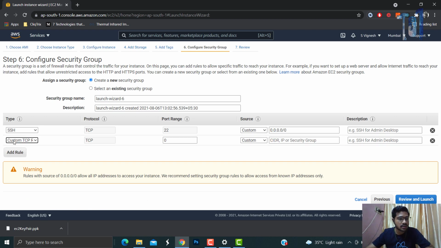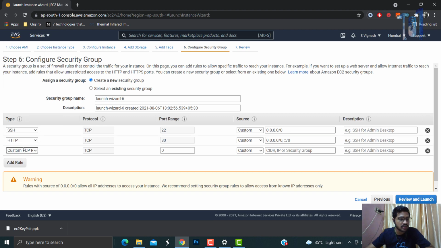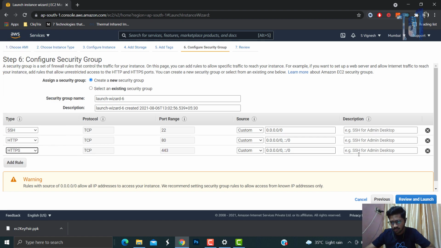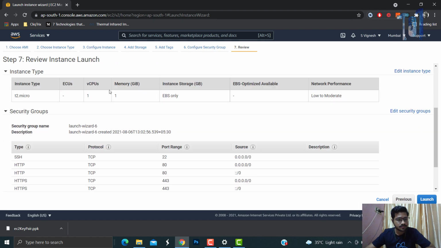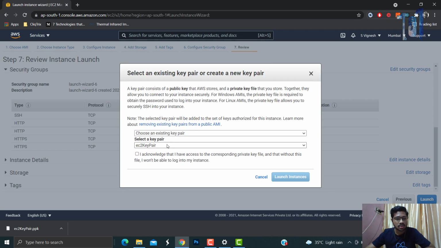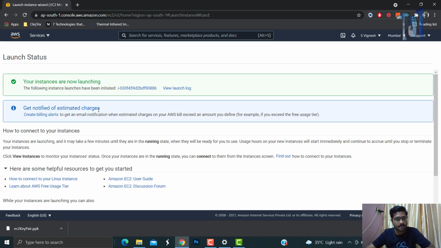And then we have to make sure we add these two more rules, that is HTTP and HTTPS, for web server connection requests. So after doing that, you click launch, and you choose existing key pair and click on the EC2 key pair which we created just now, and then I acknowledge and then launch the instances.